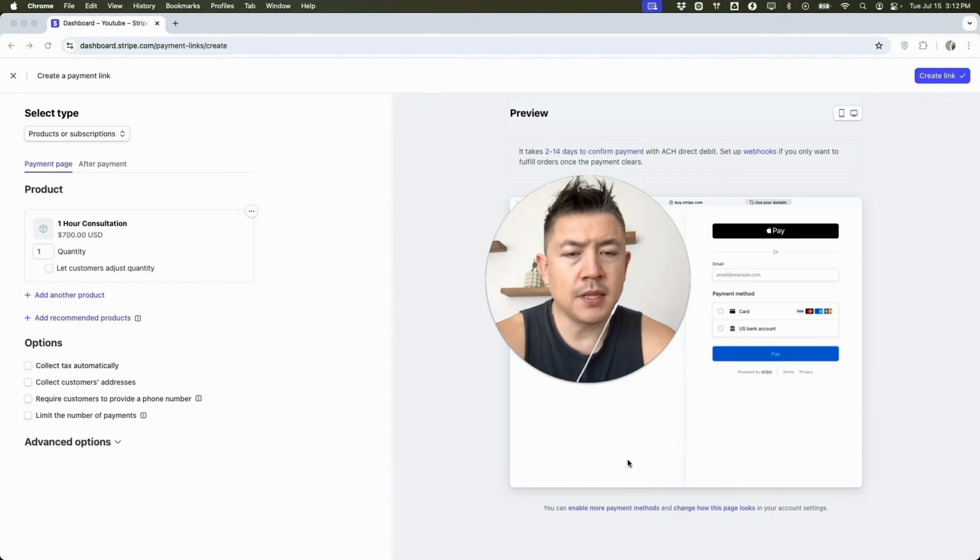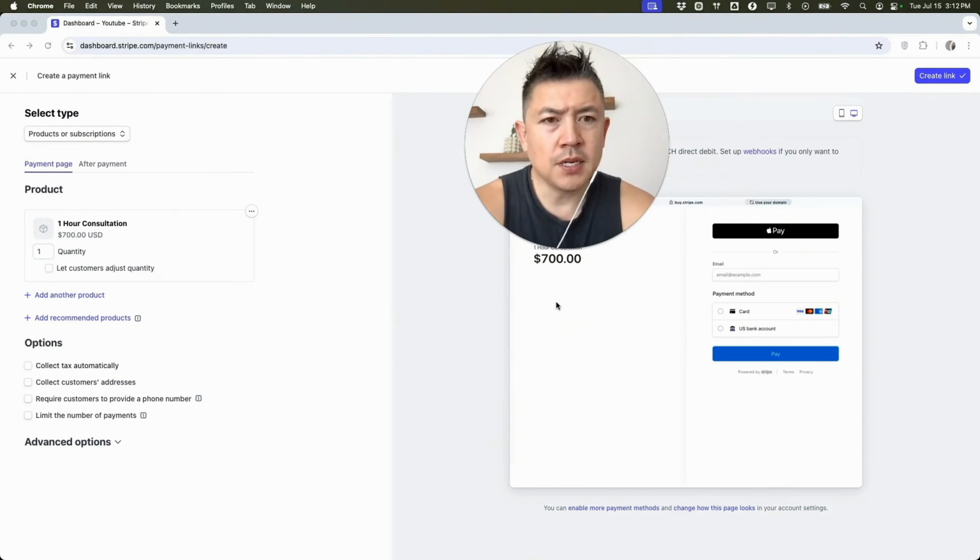And here on the right, it's going to show you what the payment link is going to look like. So here on the left, it shows what the service is. Okay, you can see 1-hour consultation. And then on the right, they're going to be able to pay with whatever payment options you've set up. So for me, I have credit cards, Apple Pay, and ACH transfer set up. So it's going to show right there.